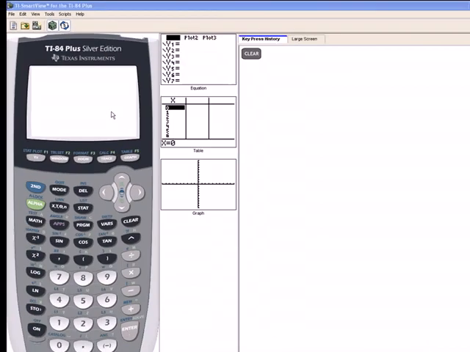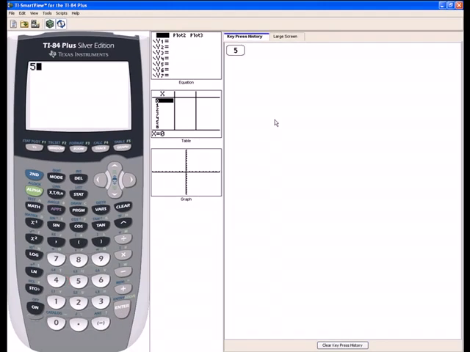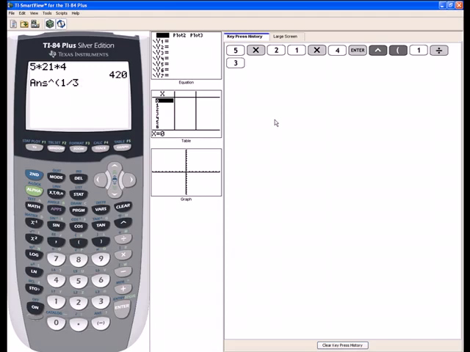So here we go. We simply say 5 times 21 times 4, and we end up with a value of 420, and now we just need to take the third root. And the way you can take the third root is you raise 420 to the 1/3 power, and we end up with an average rate of return of 7.49.